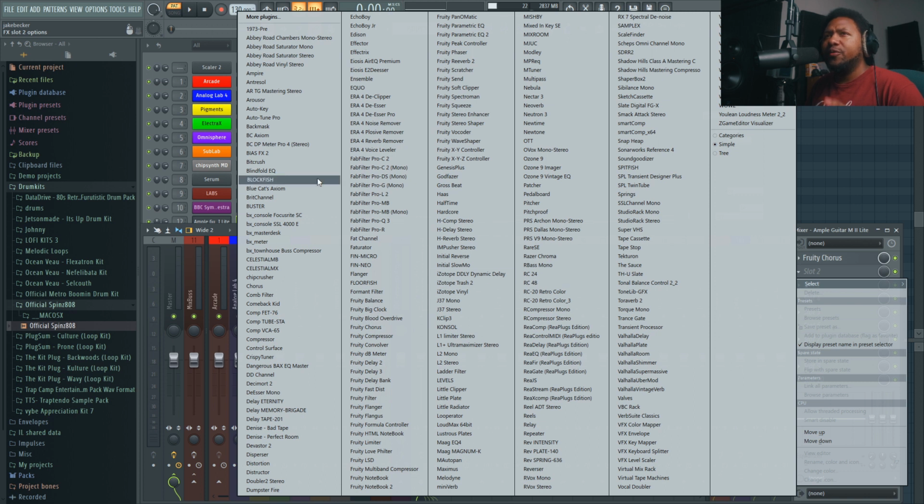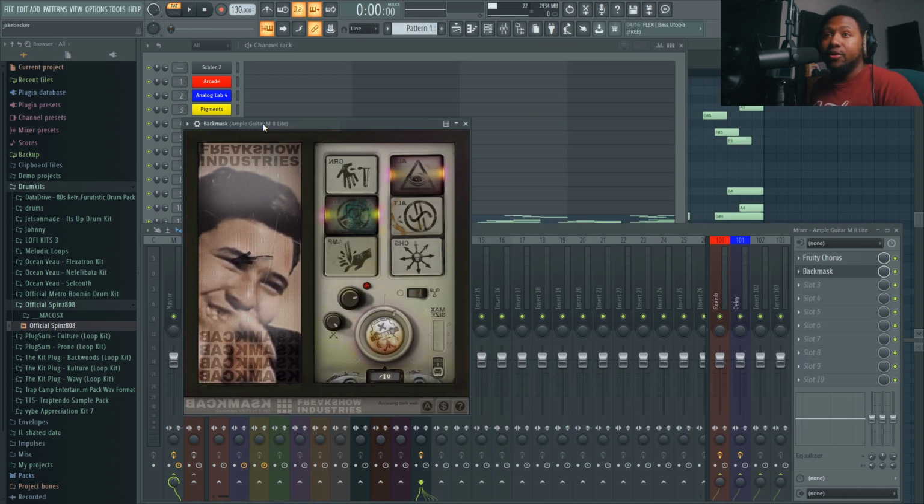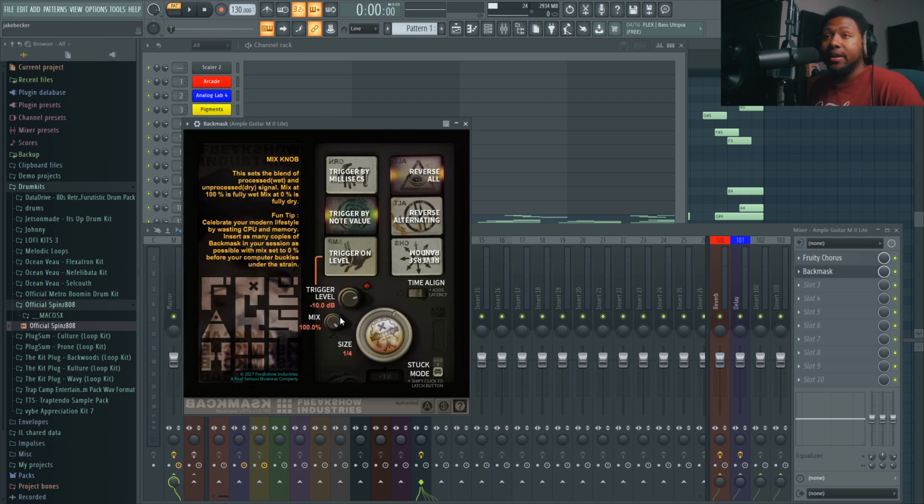Before I do that, I'm going to use a reverse plugin. Now you can use Backmask or you can use Gross Beat's reverse feature, but Backmask is a free plugin. You can go download it. It's absolutely free, or you can support the company by paying for it. But this is a really good reverse plugin.